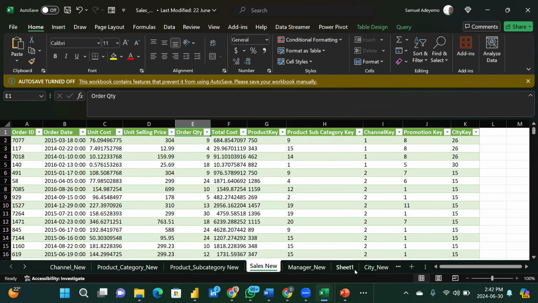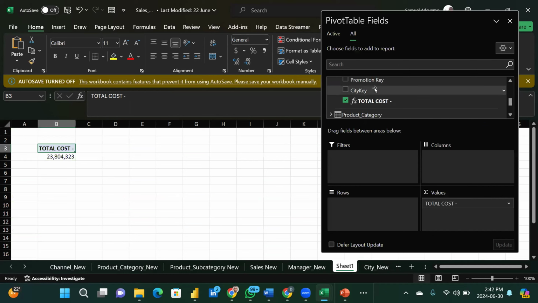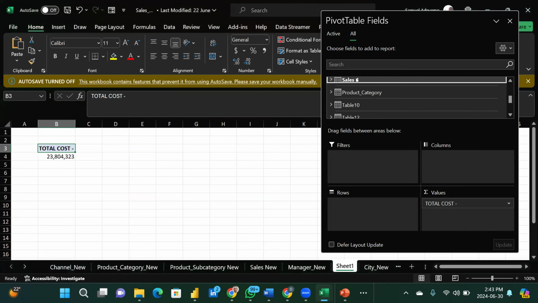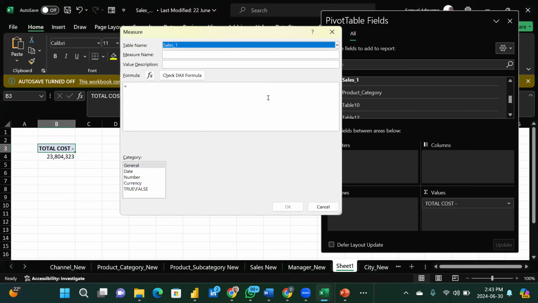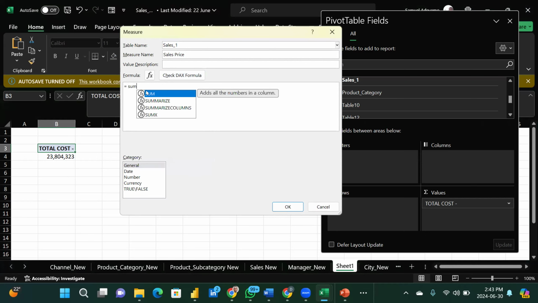I'm going to go back to my pivots and right click again. I have to go back to the table names before I can right click for it to work. So I right click on that table, add measure again. What should I call this measure? Should I call this sales price? You guys are familiar with that. Should I call it sales price? Yes, call it that.